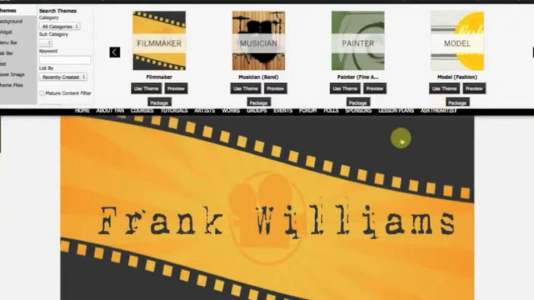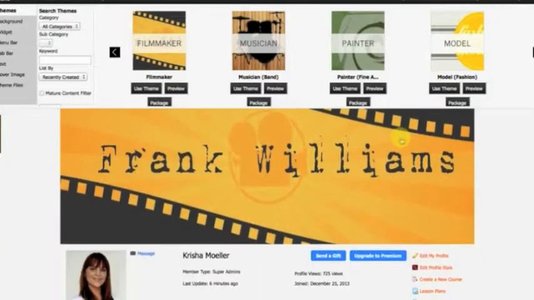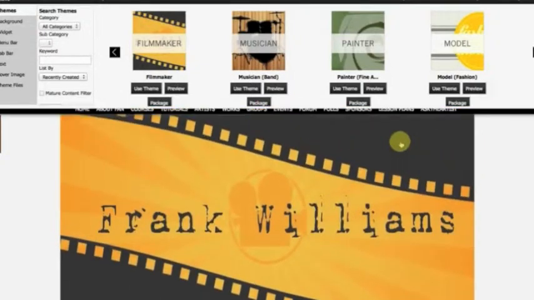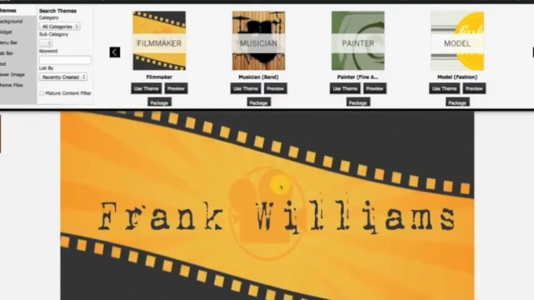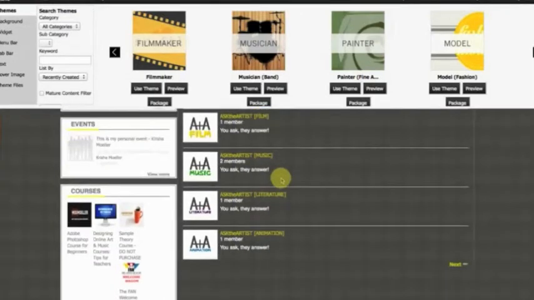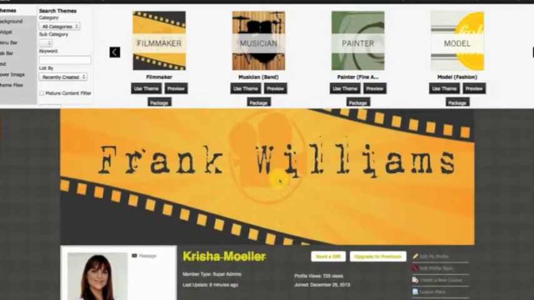Now when I click on Use Theme, it may take a moment to load, but you will see it should change the background image and everything. It doesn't seem to be working right now for this theme. Oh no, there it is. All right, so it installed the theme.